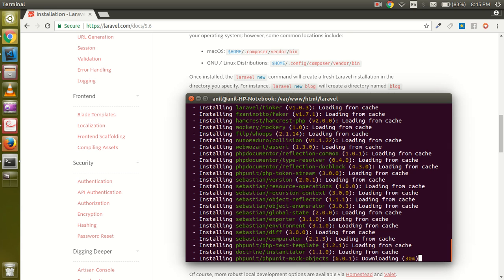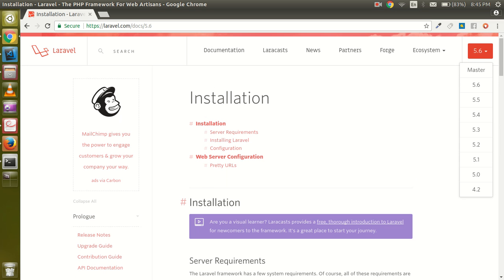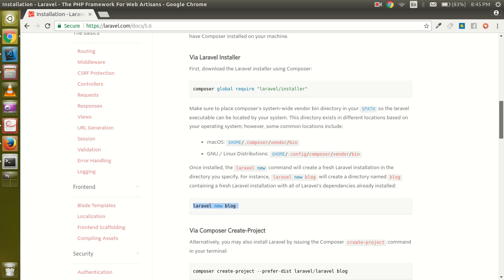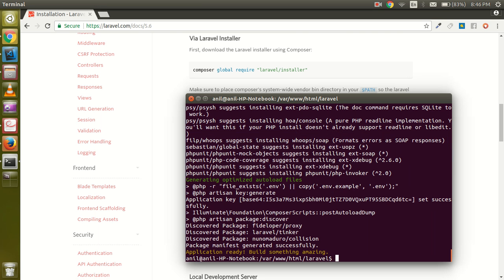You can see these are the kinds of dependencies which we are installing. Actually, Laravel is getting heavier with the new versions since Laravel 4 started. The last stable version of 4 was 4.2, which was very lightweight. Now Laravel is also lightweight, but the size of the files is larger than the previous versions. Now you can see that everything is finally installed.